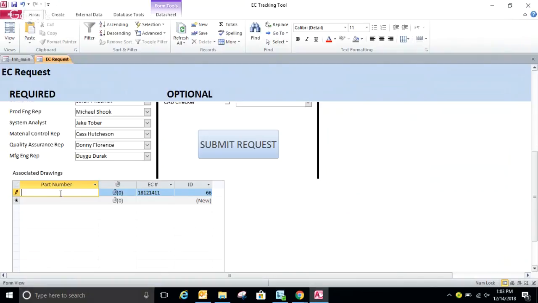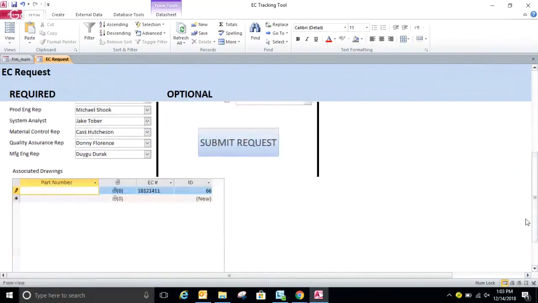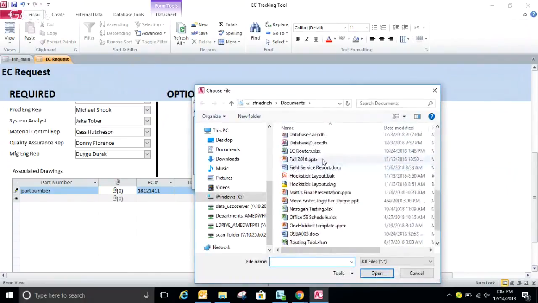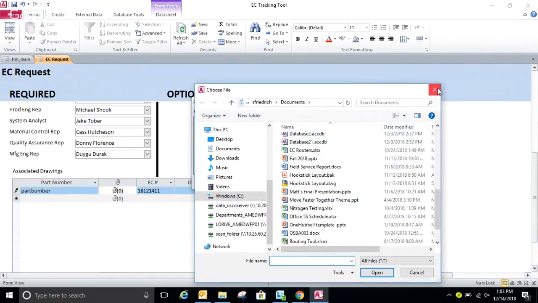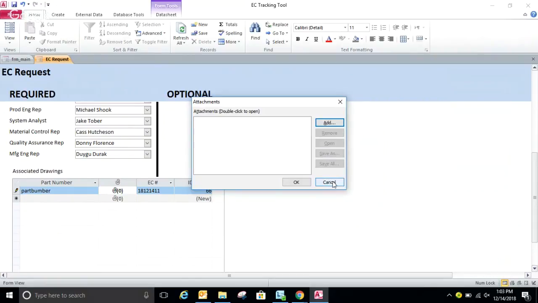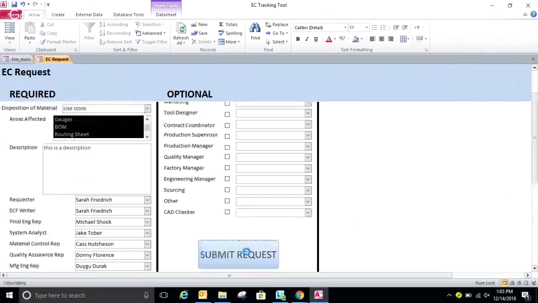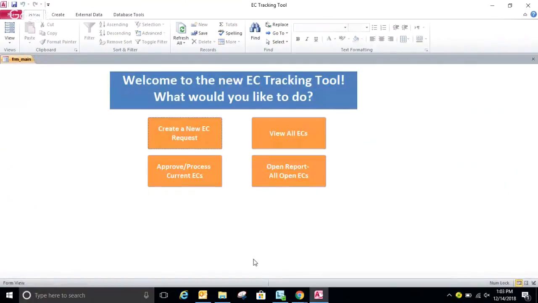Down here, make sure you click on the part number first, or else it may give you an error. You'll know it's correct once you see this EC number pop up here, and that's the same number that is up there. So part number, whatever you need, I misspelled number, but then you can double click on that. You can go here and add any different files that you need to, and it'll go ahead and upload those. So we have this, and I'm going to go ahead and submit it.